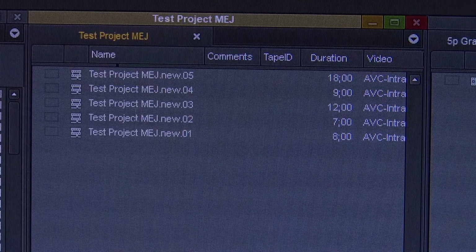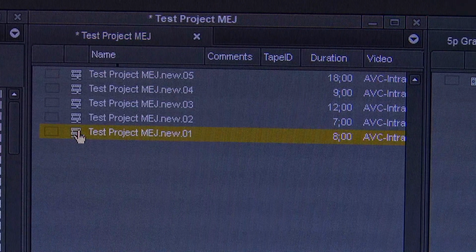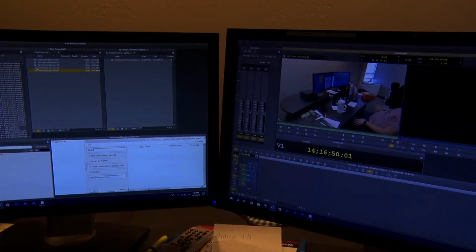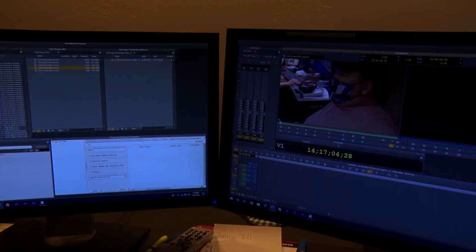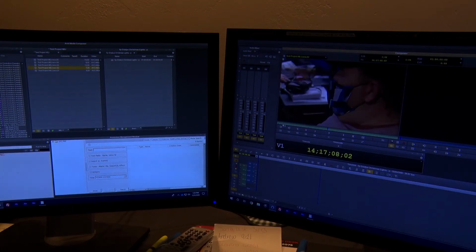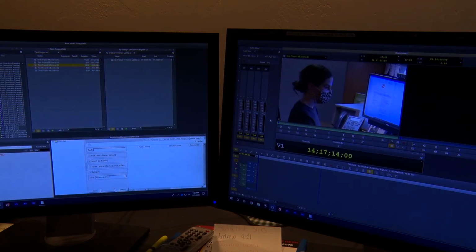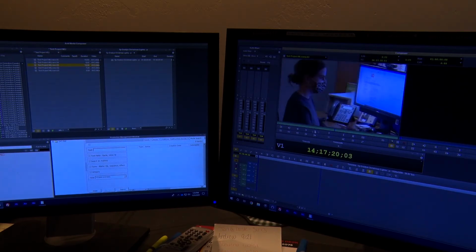Now these clips right here are the clips that you can edit with. And as you see, as I click on them, the different clips load. And these are our clips. These are the images that we are going to edit with.